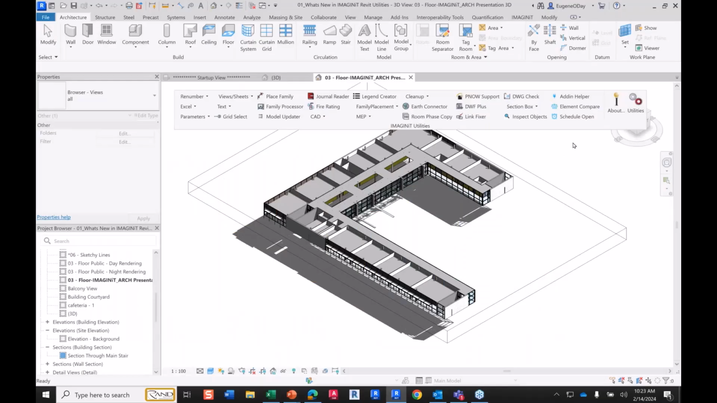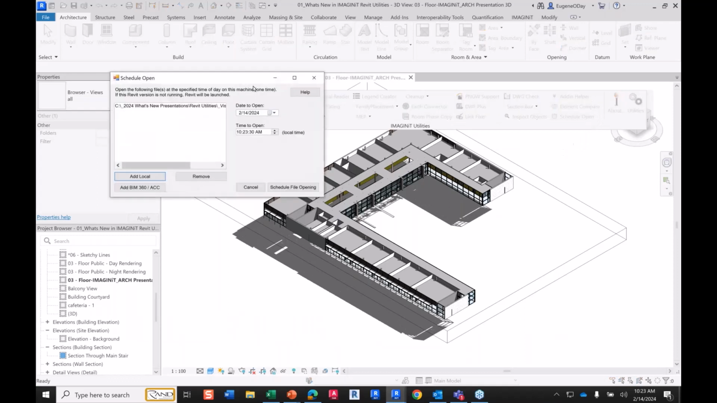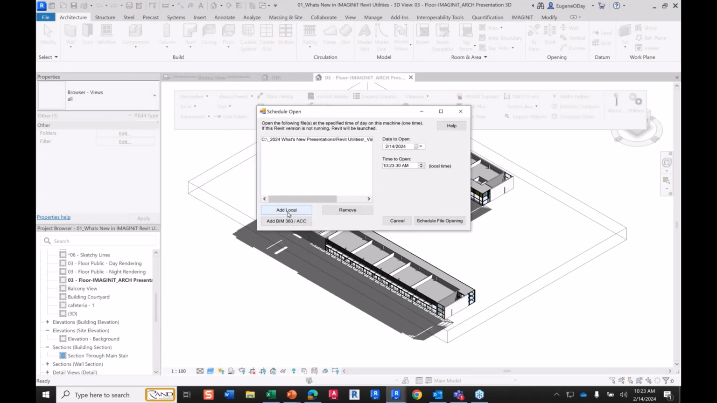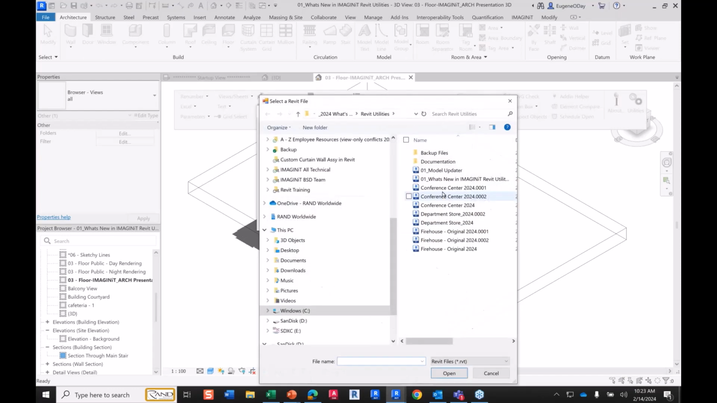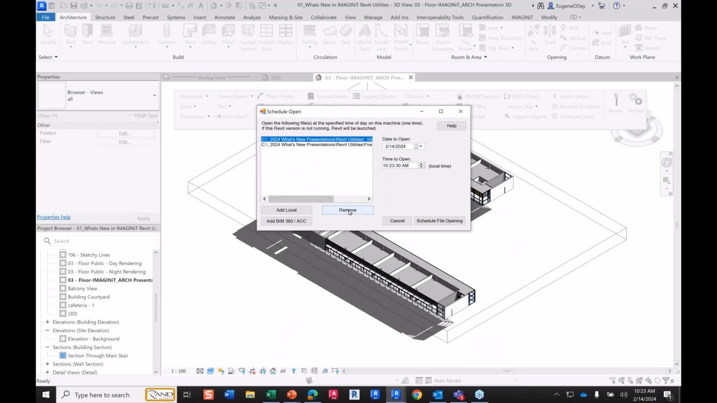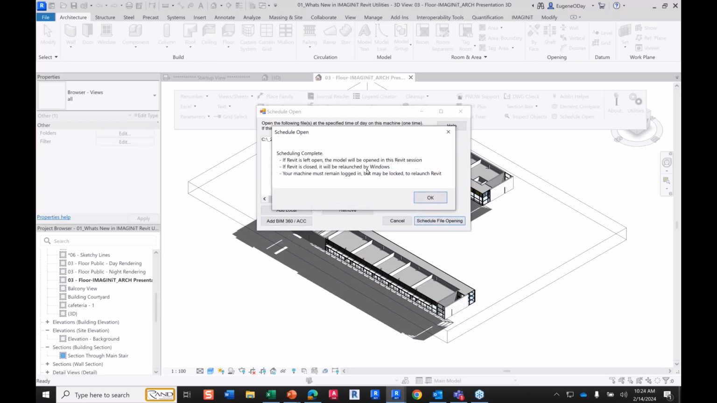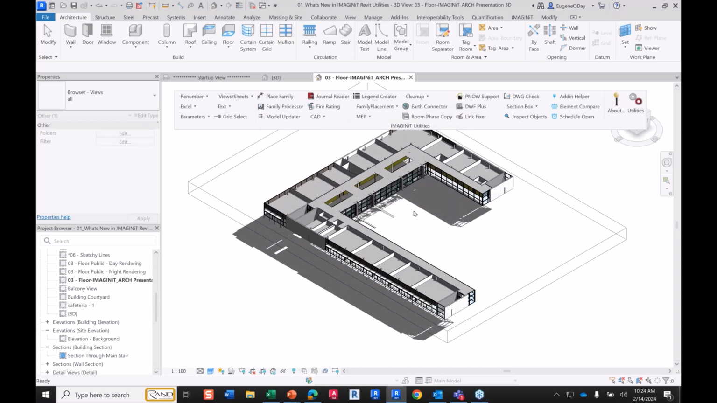All right, so you're going to find it right here, schedule open, pops it in. Basically, we're going to add a local file. Let's grab the firehouse here, and let's go ahead and remove that one. I want to set it up for tomorrow at 7:30, and I don't care about seconds. Pretty straightforward. Then all I have to do is hit schedule, and I'm good to go. Tomorrow it's going to open up that file on my machine at 7:30.